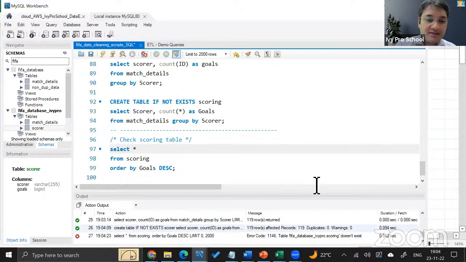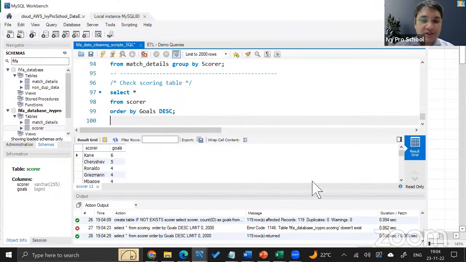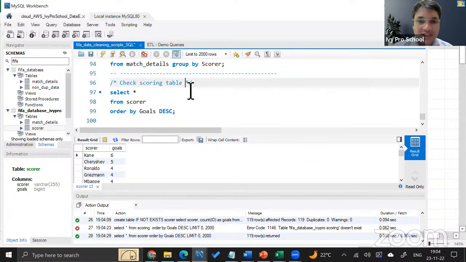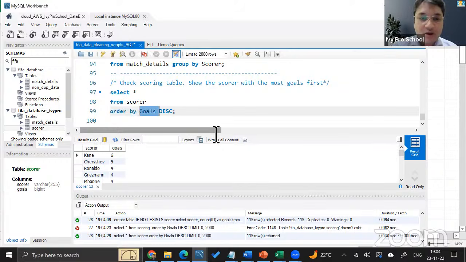Now here, that's the name that I gave. So now here you can see it. But if you notice, what I've done is check the scorer table, show the data, show the scorer with the most goals first. That means sort the data in descending order, decreasing order. So that's what we've done. Order by is a new clause that you just learned. Order or sort the data by which column, by the goals column, in which order, descending order, decreasing order.